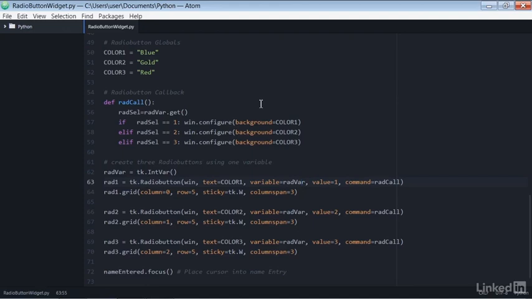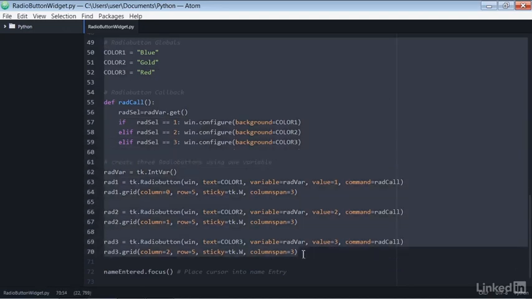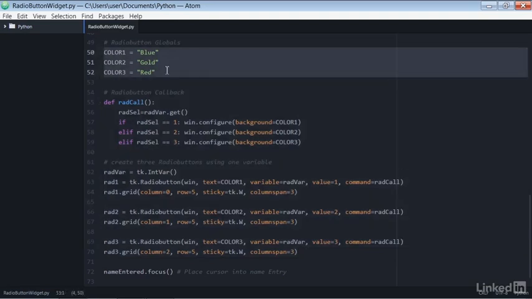This video extends the previous videos. We're adding the following code to the previous video into a file called radiobuttonwidget.py. First, we create some module-level global variables, which we will use in the creation of each radio button. We'll also use them in the callback function that creates the action of changing the background color of the main form using the instance variable win.